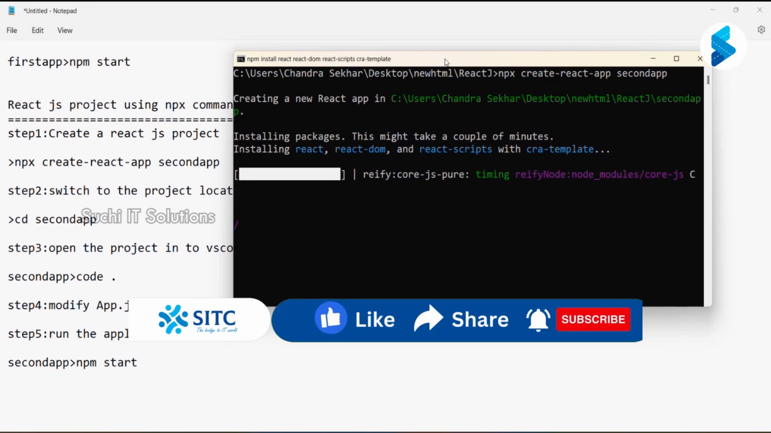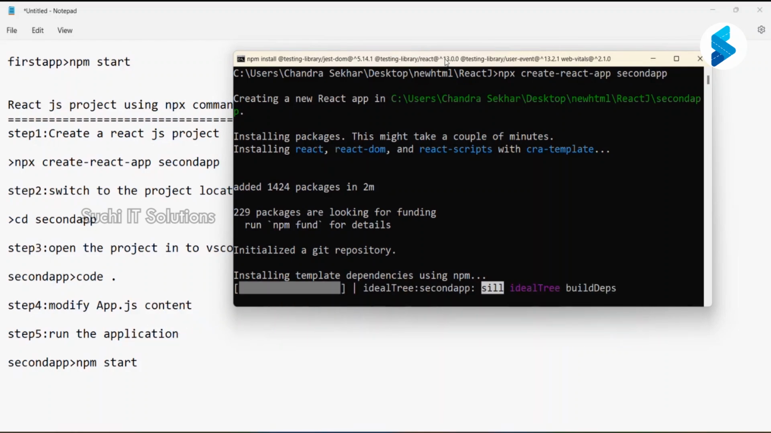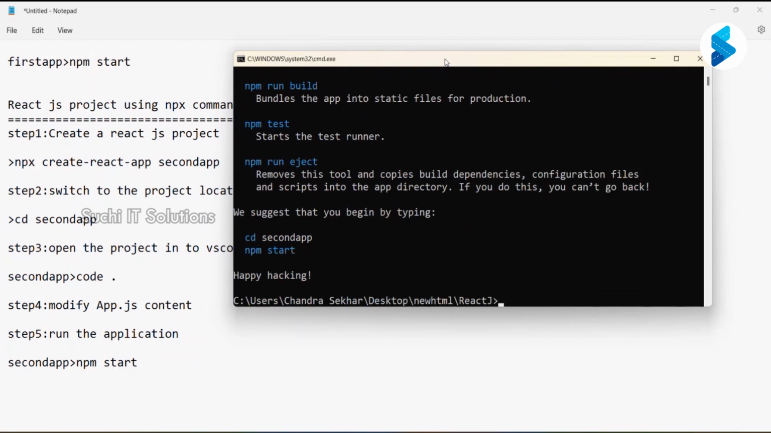That is the reason internet is mandatory. While creating the React project, internet is mandatory. Without internet, you cannot create a React.js project. So a good internet connection is very important. Make sure you maintain at least 4 Mbps continuously. If you do not maintain that, you cannot get a proper project structure.